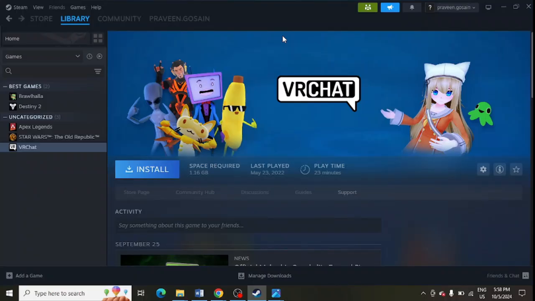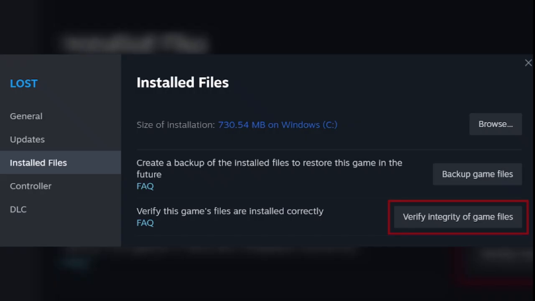For this you need to open Steam desktop in your system and log in, and after that you need to click on library and select any of the games. Right click on the game and click on this option, properties. After that you will get this page, and here you need to click on install file, and now click on verify integrity of the game files, and after that you need to follow the on-screen instructions.